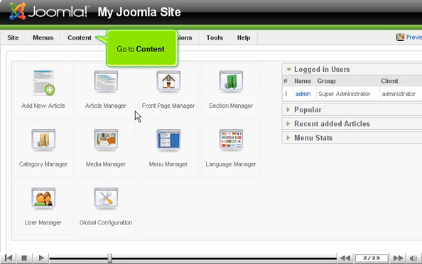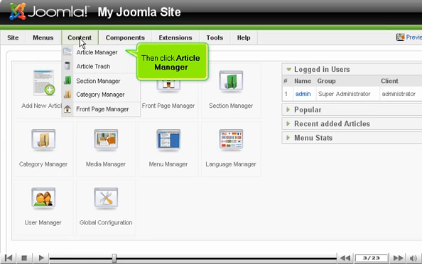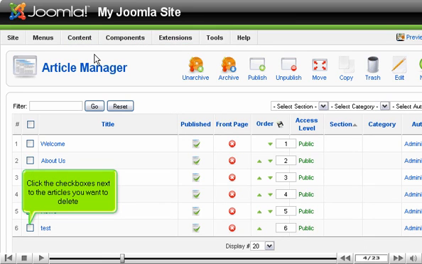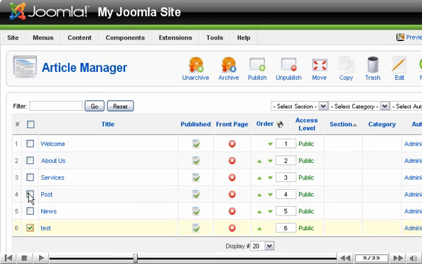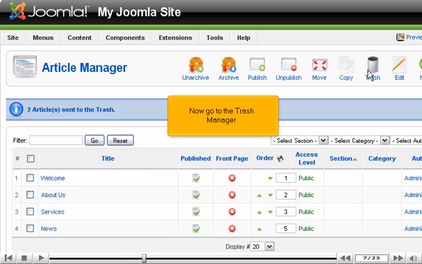Go to Content. Then click Article Manager. Click the checkboxes next to the articles you want to delete. Then click Trash.